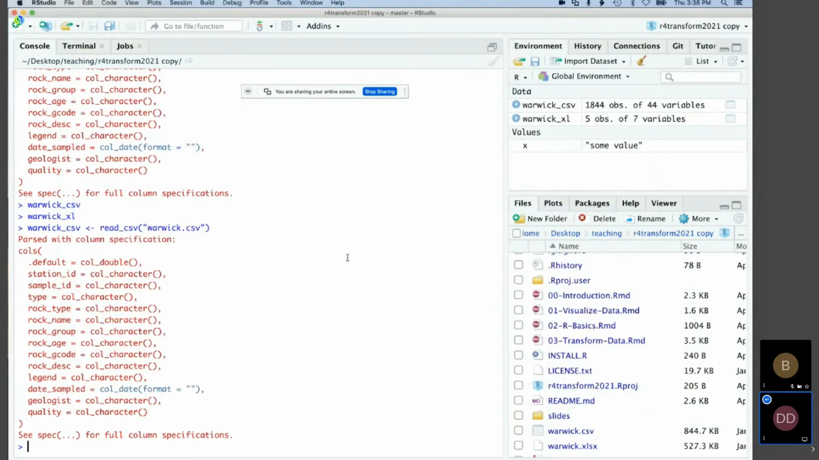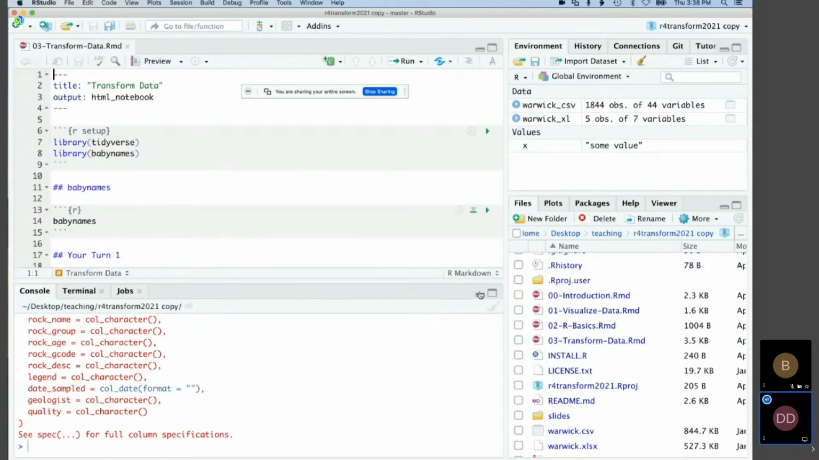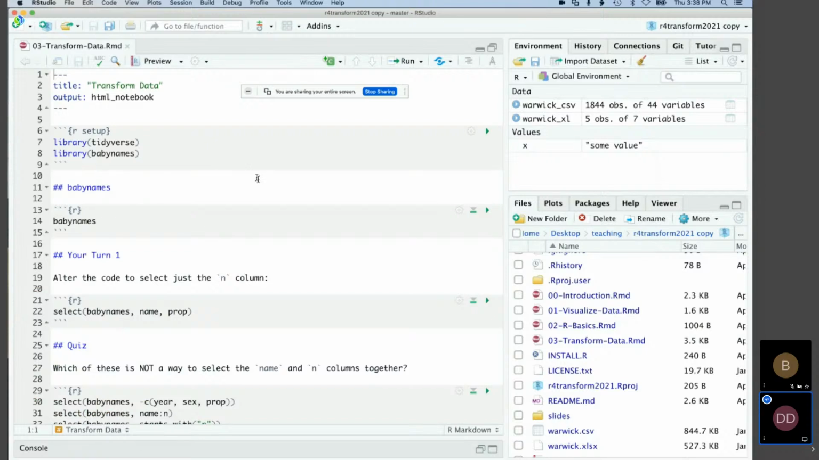Okay, so I closed the last one, and where we are is we did number 1, visualize data. We did number 2, our basics, and now we're going to hop into number 3, the transform data notebook. I'm going to minimize this because I'm going to execute all of my code in the notebook. And we're going to start here with loading our packages. In this case, the tidyverse, which contains dplyr, and we'll load dplyr when you say library tidyverse. But also we're going to load the baby names package, which has this baby names dataset contained within it.